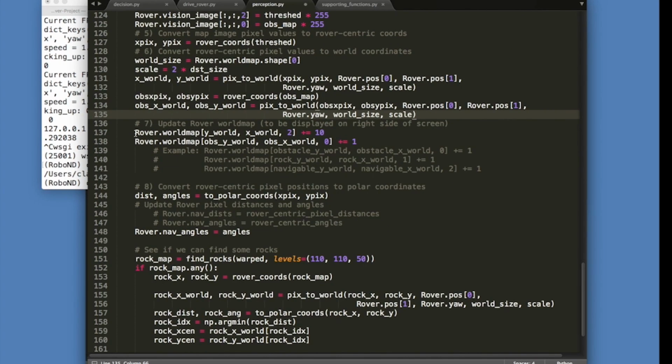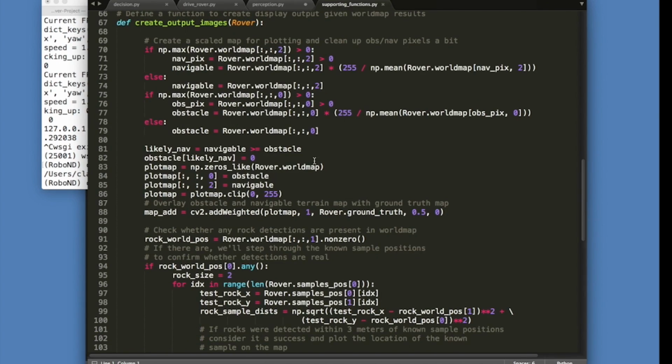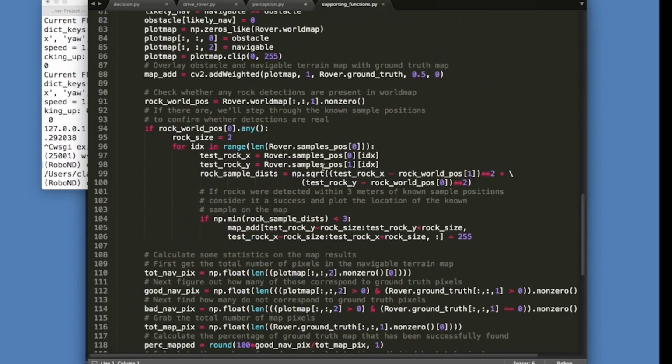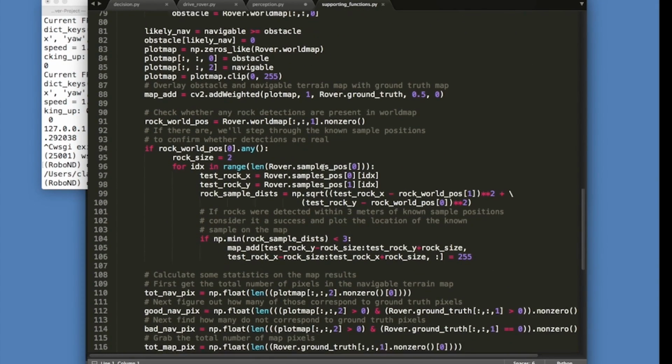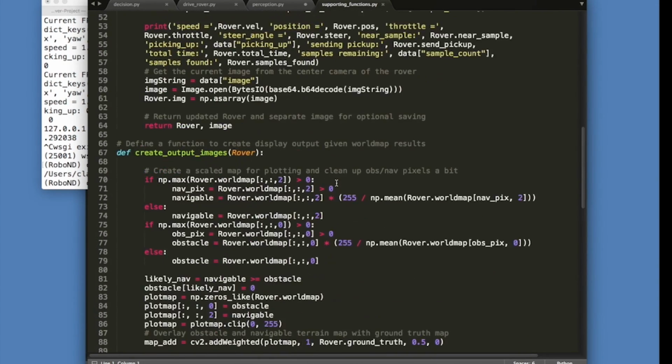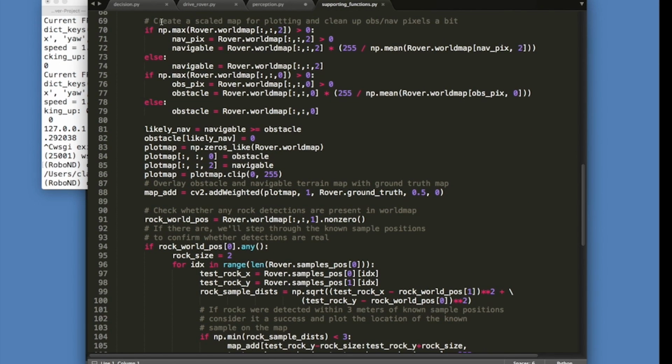And now we're going to update the world map just like we did in the notebook. In this case though, rather than just set this equal to 255 wherever I find navigable terrain, I'm going to say plus equals 10. So now every time I update this, I'm just going to keep adding. And then in the supporting functions script where these images get considered in order to make them into a map, we're basically going to scale these images first, scale rover.worldmap and of the blue channel and the red channel.